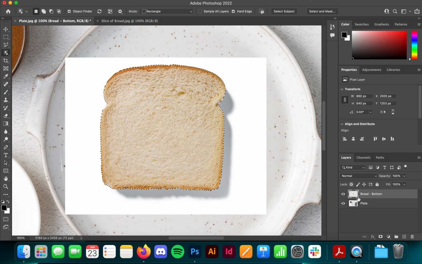So on this bread layer, I'm going to click on the layer mask button. If you look on your layers panel, you'll see this little button. It looks kind of similar, right? A rectangle with a circle. That is our layer mask button.